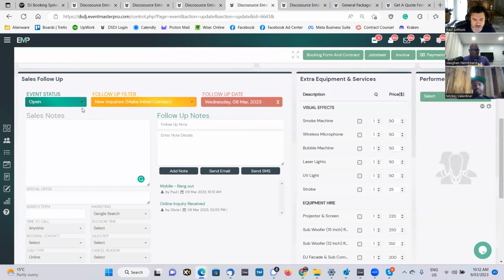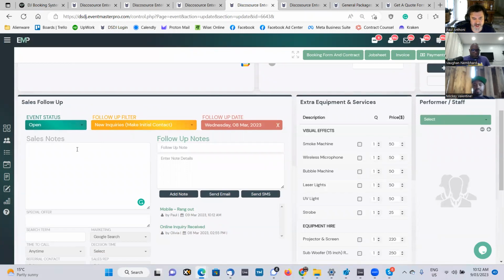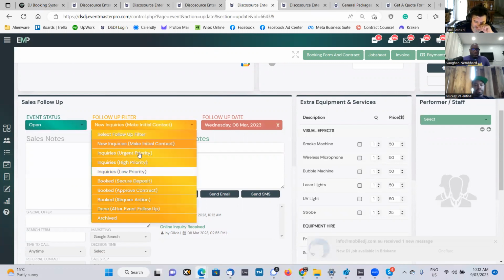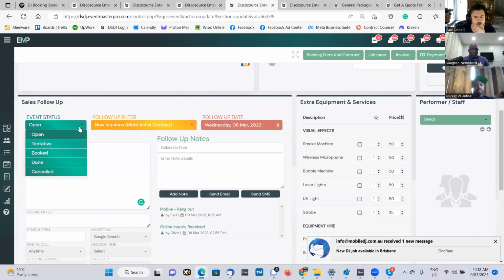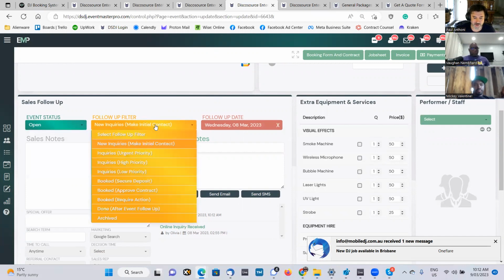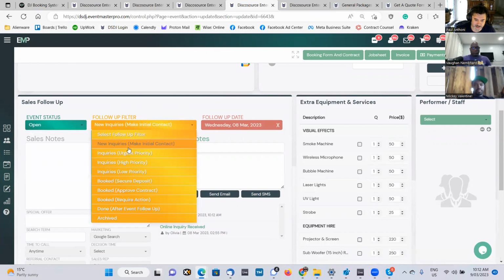And this is also in this follow-up section. This is where we're changing the status of the event and the follow-up filter, which I'll explain more in a second. When this inquiry comes in, it comes in as open status, and then I'm going to follow up with them and try to catch them on the phone. If I don't catch them on the phone, then they stay in this sub-status, which is a follow-up filter.